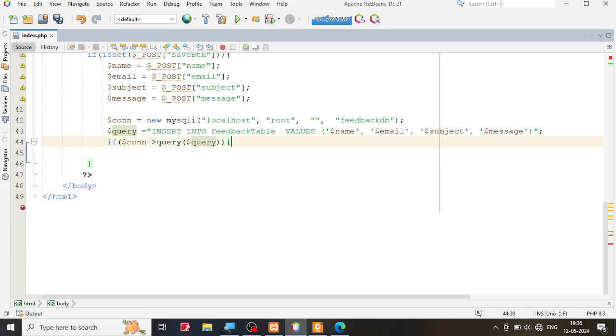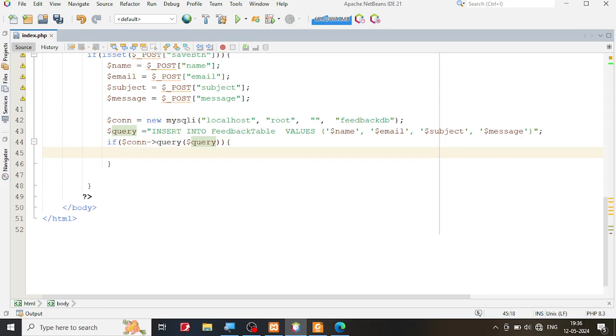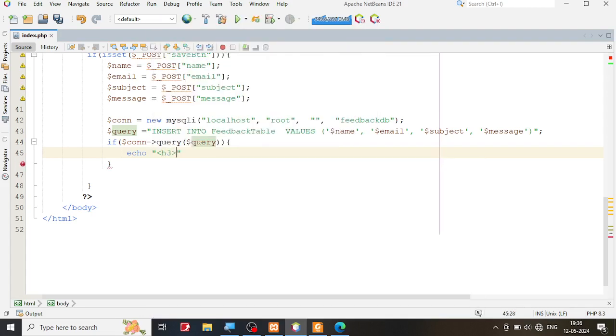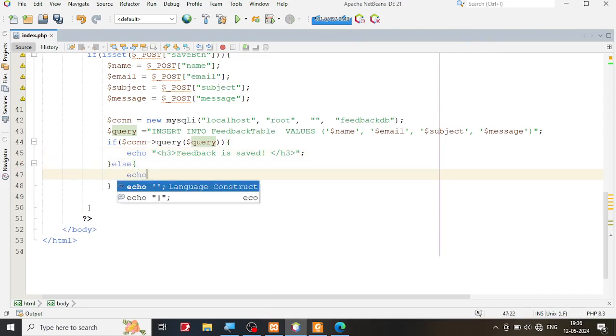Let me assume that this is going to run. If this runs, then I'm going to say echo, use h3, and say feedback is saved. Thank you, or anything; you can just say feedback is saved. You can say thank you for sending your feedback and so on. You can elaborate and make things look beautiful, but during the examination, I don't think you will have to go with all the options there.